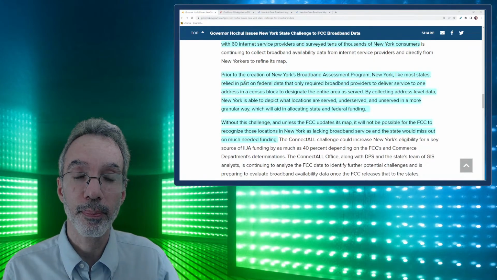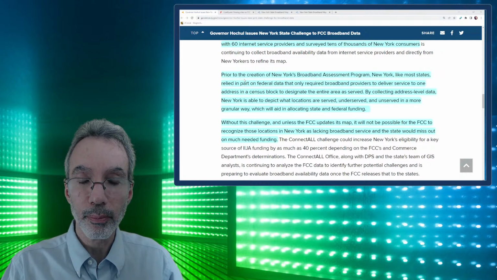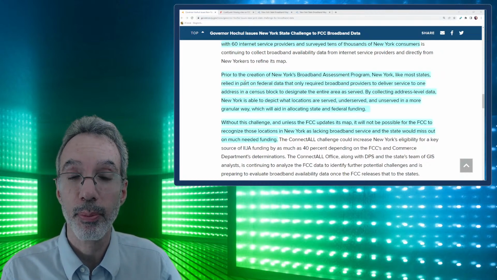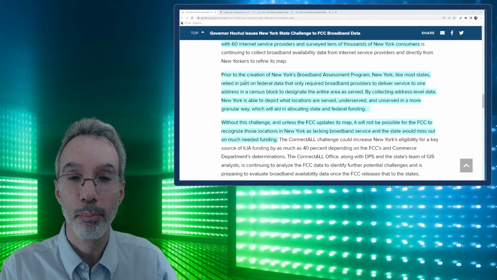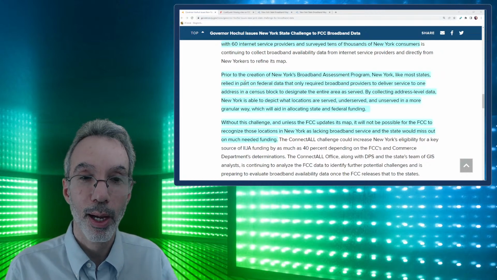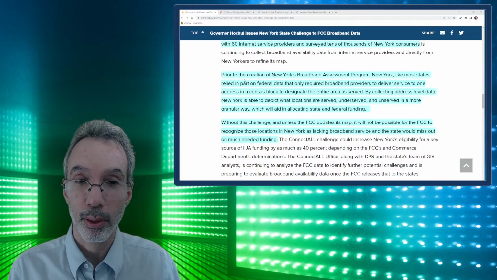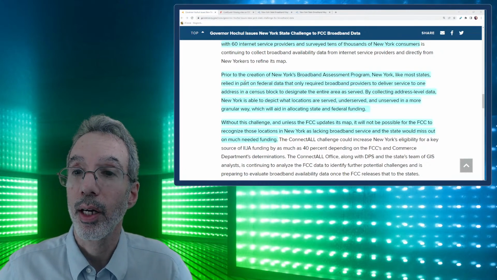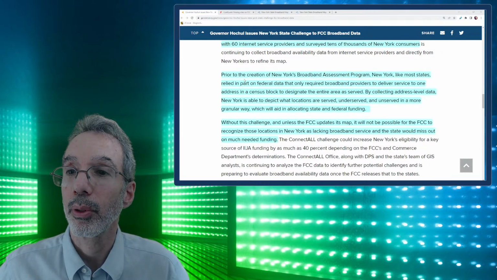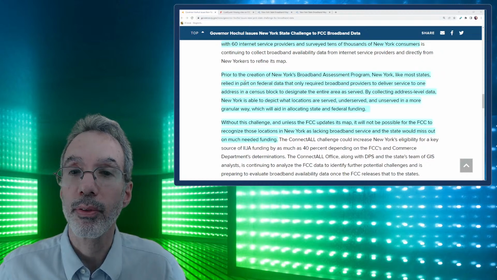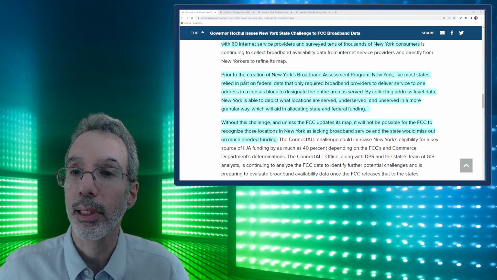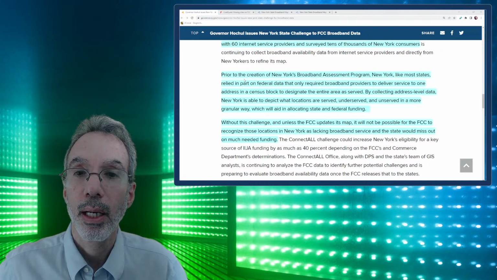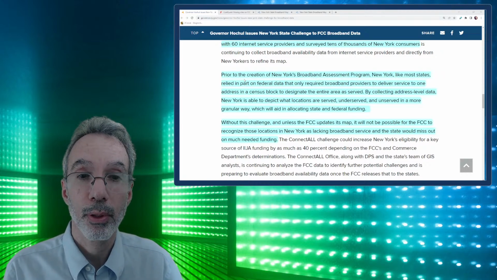National funding, as far as the percentage that New York will get, again, that will be based strictly on the FCC maps, not on the New York map. But the New York map helps them figure out where the FCC map is wrong and to do this challenge. Without this challenge, and unless the FCC updates its map, which they will be doing, it will not be possible for the FCC to recognize those locations in New York as lacking broadband service, and the state would miss out on much needed funding.